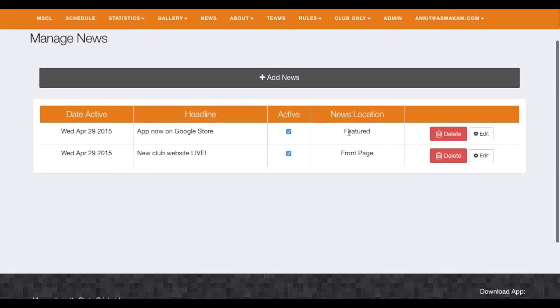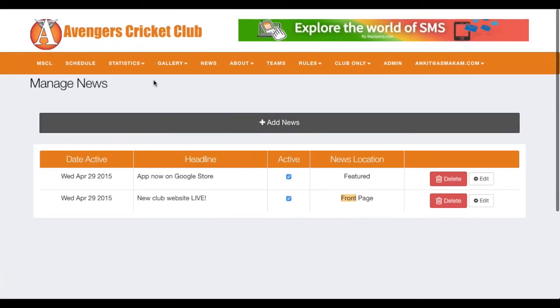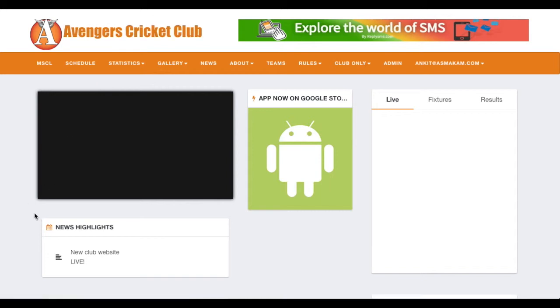You can see the news location for the first one was featured, however for this one it's front page. And the difference between those two, if we go to the main page again, is that now the news shows up under the news highlight.